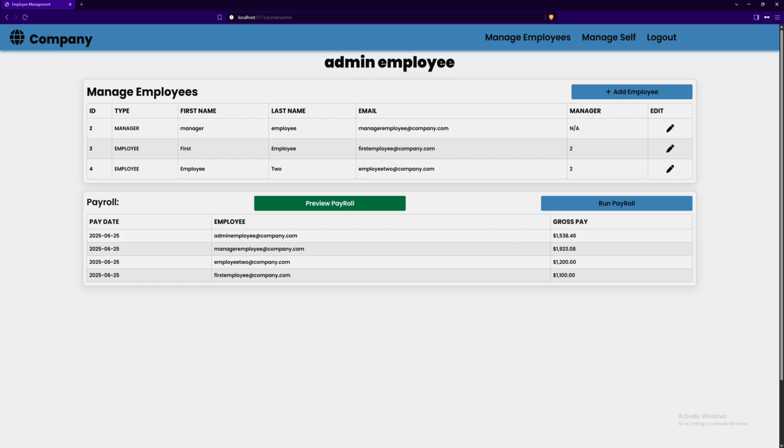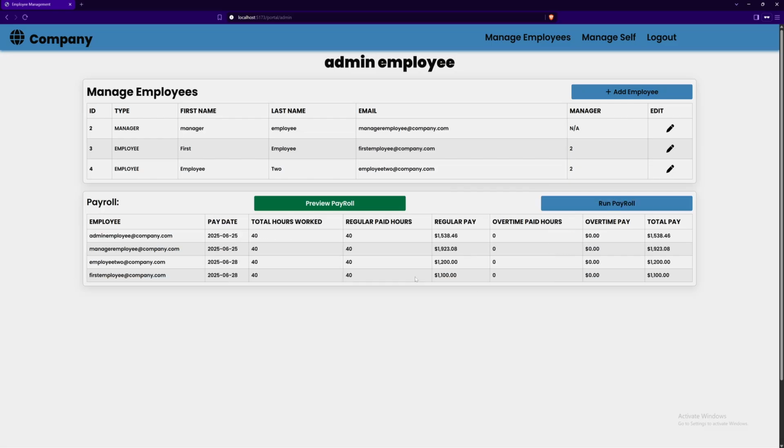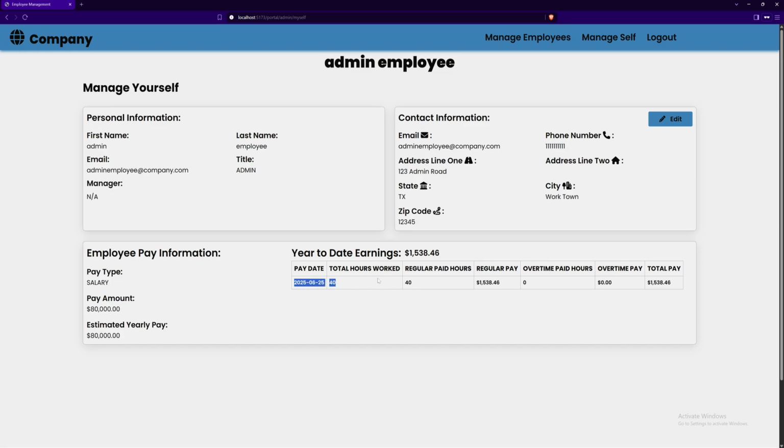Looks like we can go ahead and run the payroll. Let's go ahead and run the payroll like so. Looks good. Everyone got paid. Now if we go to manage self, we should be able to see a year-to-date earnings. Let's also go ahead and log out.